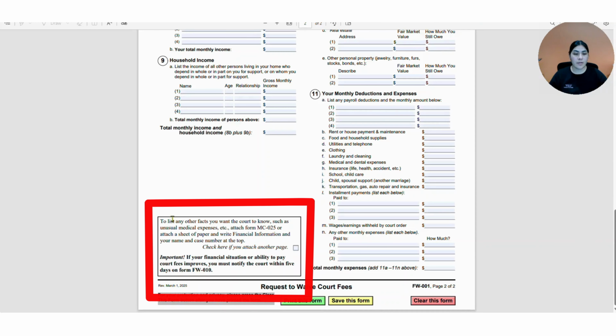If there's any other information that you may want to provide for the court that is not covered on this form, you can also attach form MC025, or you can attach another sheet of paper with financial information, your name, and the case number written on top. This would include, for example, if you lost all your belongings in a fire or in a flood recently, you can include that information as well.